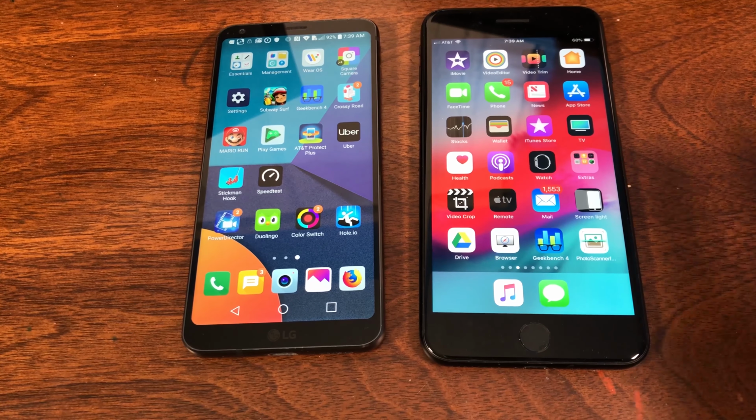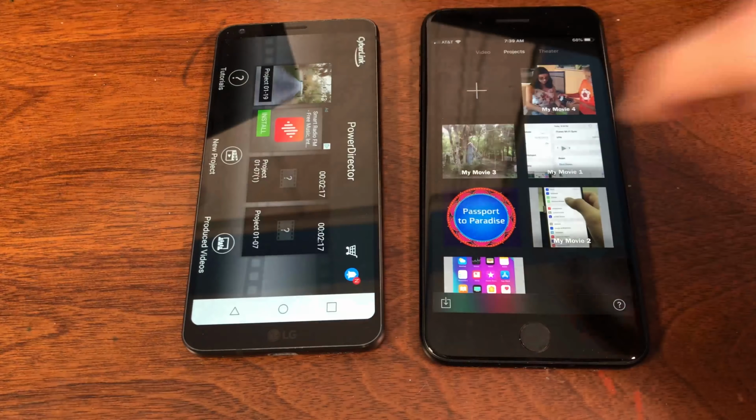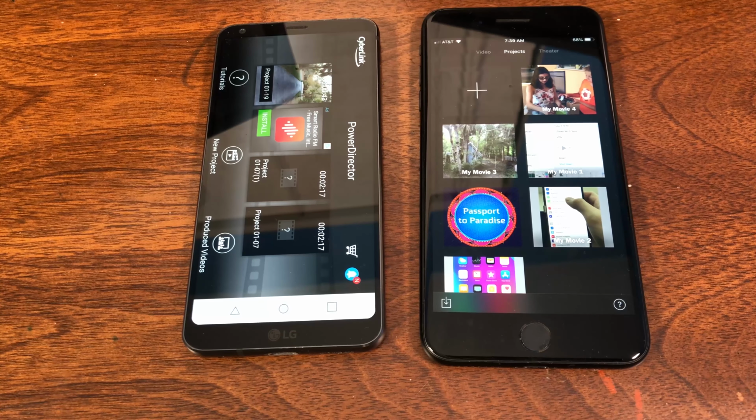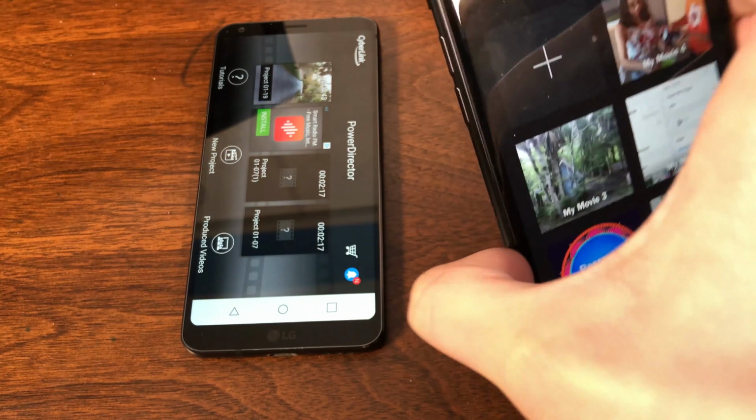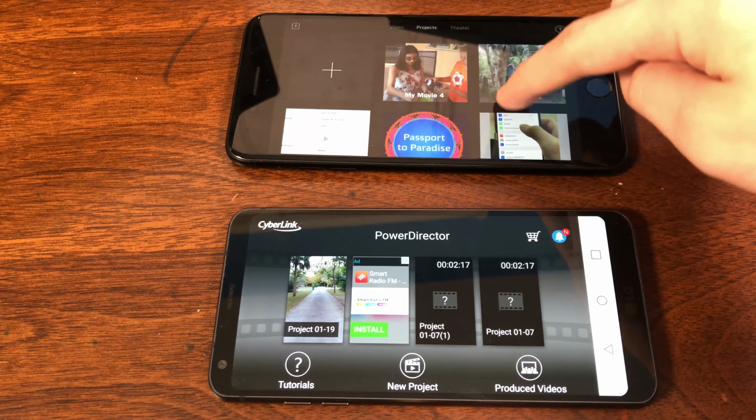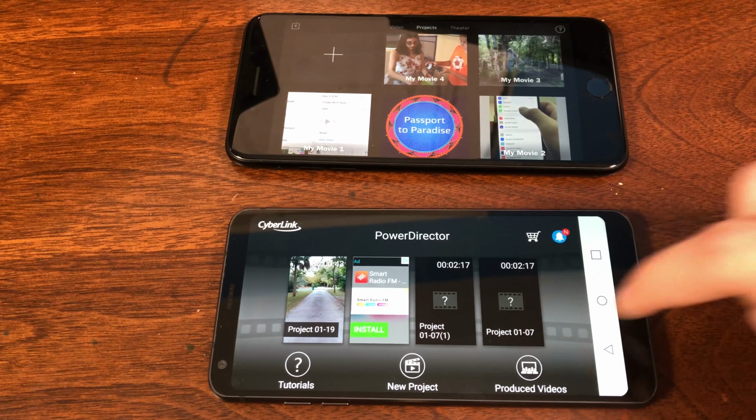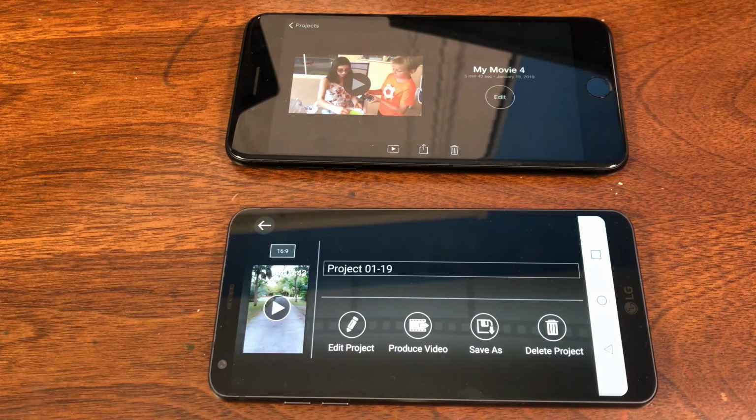This is the iPhone 7 Plus running iMovie, and this is the LG G6 running PowerDirector. One thing that you'll instantly notice about iMovie compared to PowerDirector is that it's available in both portrait and landscape, whereas PowerDirector only works in landscape. Both have a similar layout, although on iMovie you scroll up and down, whereas on PowerDirector you can scroll side to side. When opening a project, this page is very similar on both of them.